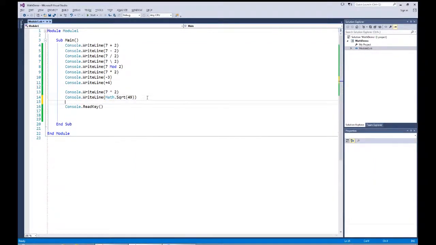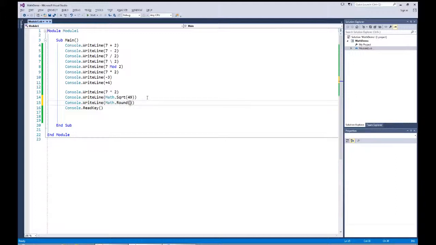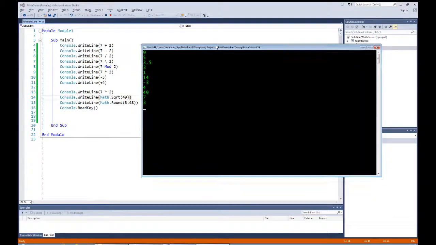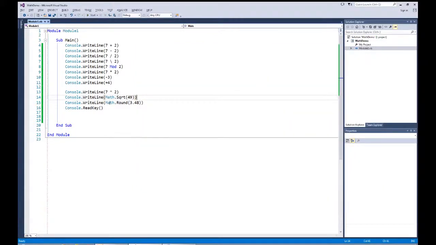And there's even another one I'd like to show you, console write line. And now I'll use the math function of round. And we'll take 3.48 on that. And we'll see that this rounding function will round to the integer when I run it. And we'll see it rounded to 3. So we have built into the system many different math functions.